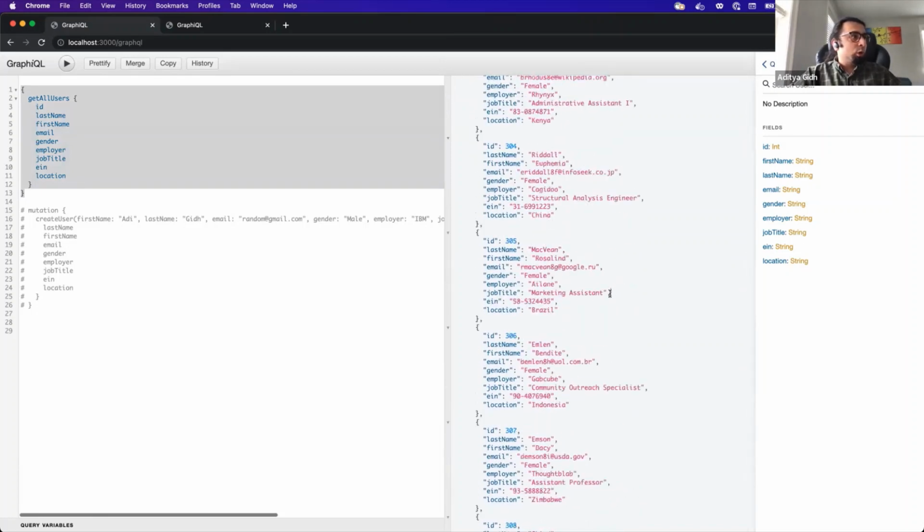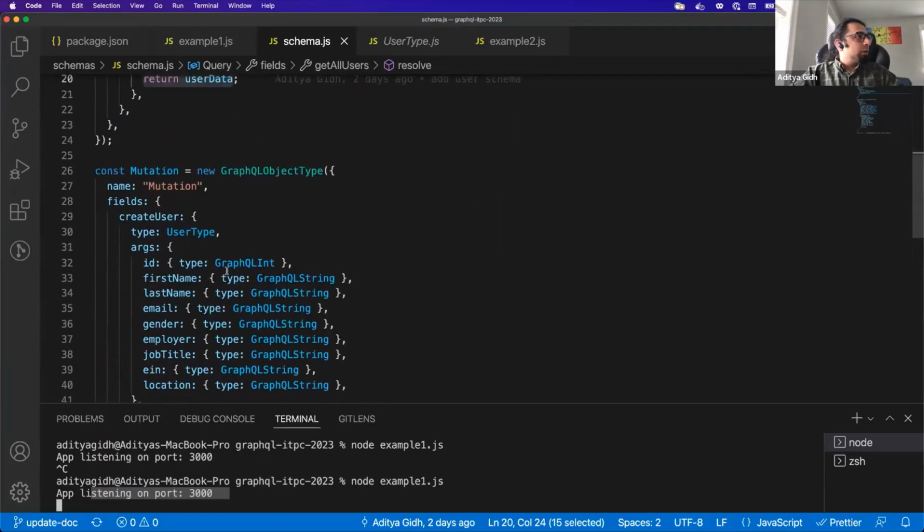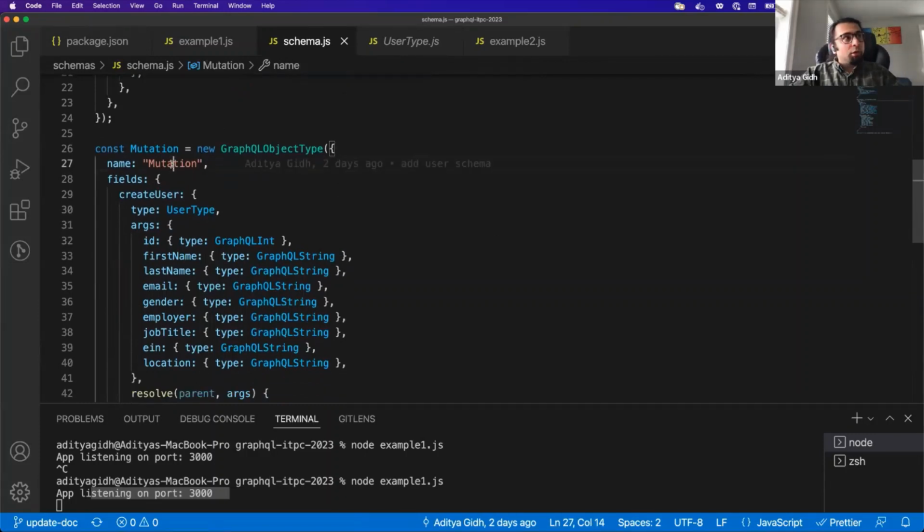Now, this is a simple example. What if I wanted to add a user to this document? Going into the code again, when I said add a user, this is like a create operation. So in GraphQL, it's called a mutation.